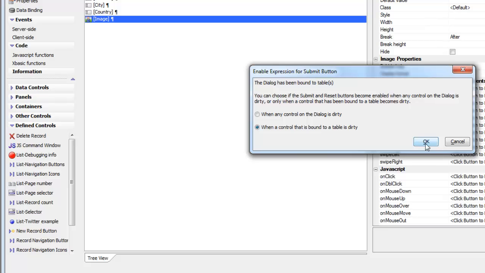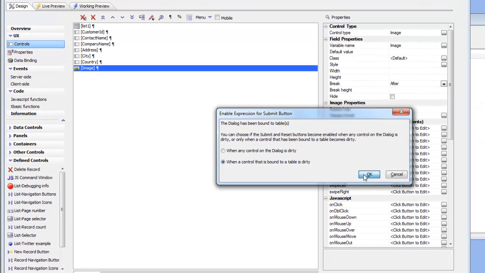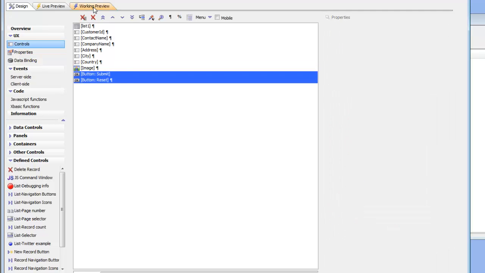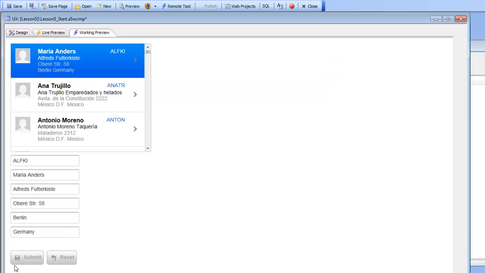So let's click OK now, and let's explain a little bit more about what this means by actually running the component. So after you've placed these two controls on the UX Builder, click the working preview button, and you'll see your two buttons that have been added, submit and reset, but you'll see that the buttons are currently grayed out, which means they're not currently enabled. So clicking them won't actually do anything.